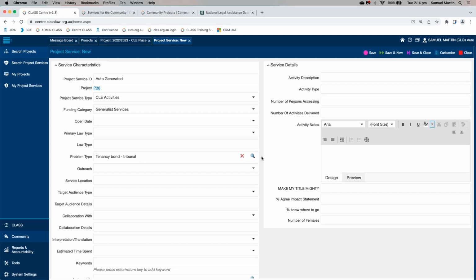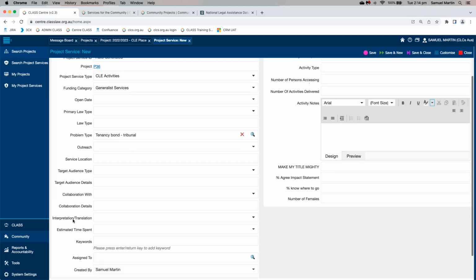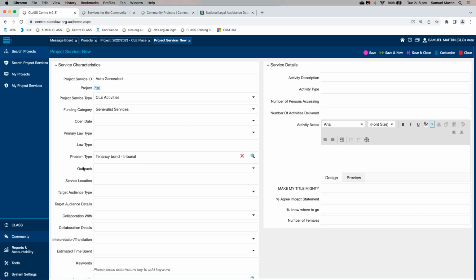Okay, there was other things I wanted to, now, number of persons accessing. I think this is one of the more interesting fields. So if you've had 500 people, obviously that's an exaggeration, but I'm just putting in something random. You might want to put that in there, so then you can count up how many people you've done these sessions for over the year or however long.